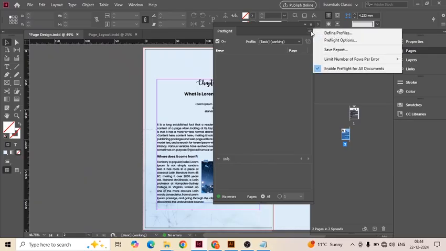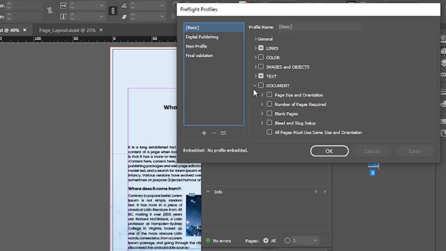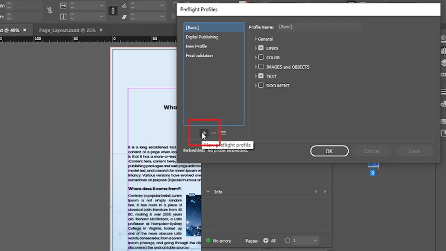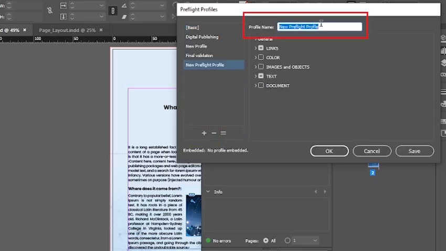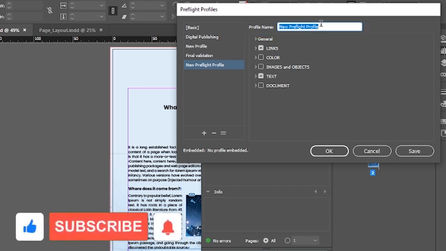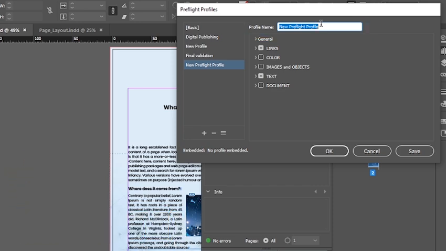To define a new profile, simply click on the plus button. Once you click, you can see New Profile, and you can give the profile a name. Simply rename it, for instance.